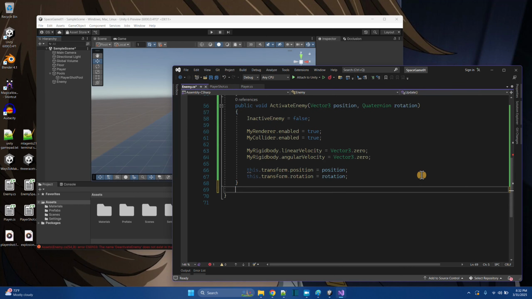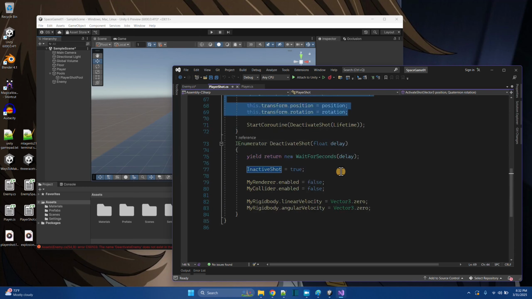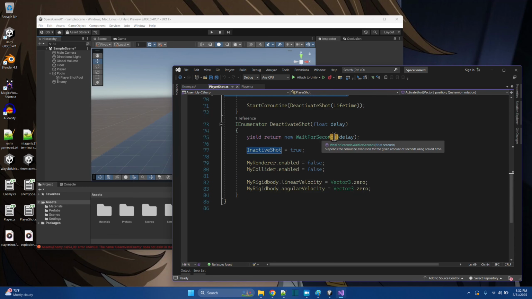So let's make a function for it. Private void DeactivateEnemy. What are we doing with deactivate? Let's kind of copy from here. This one waited, but the main thing is we have to do these things.